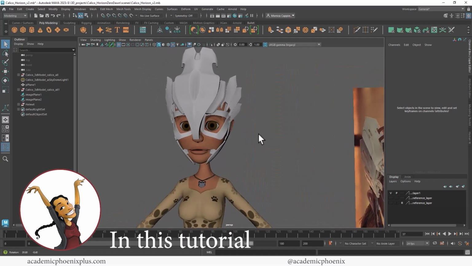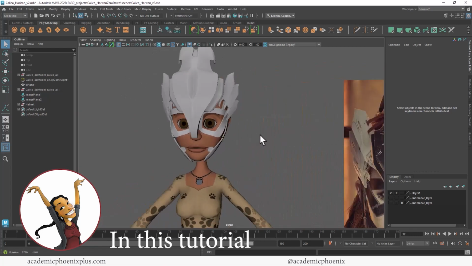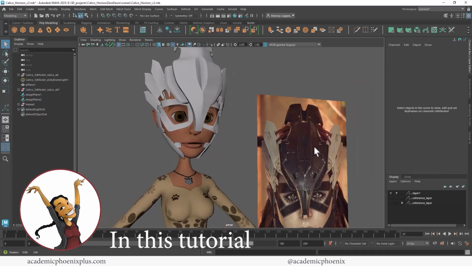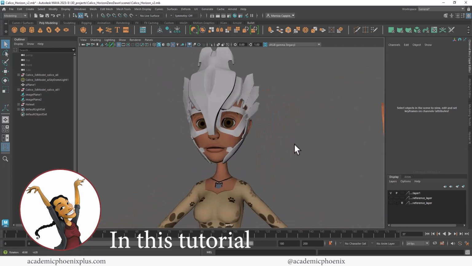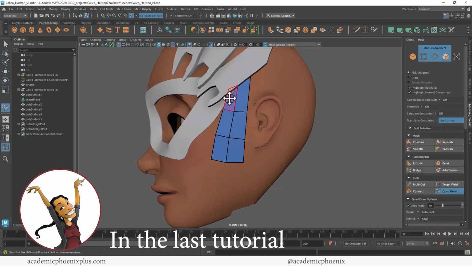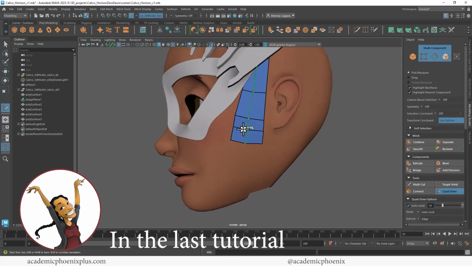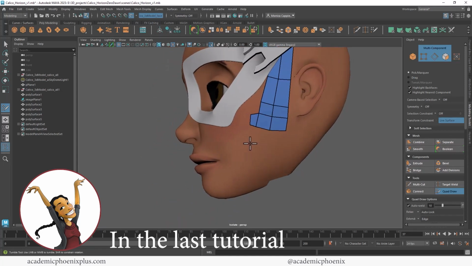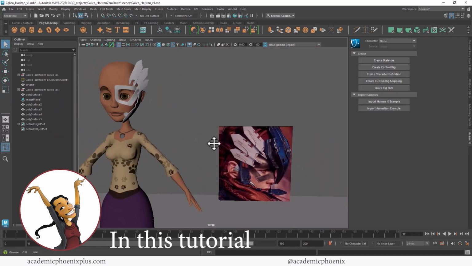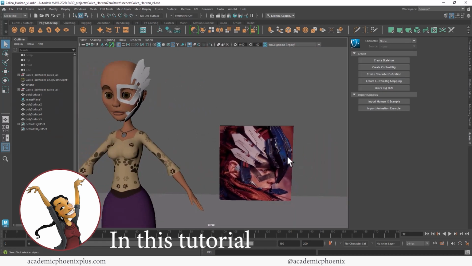Welcome back to a tutorial on how to create a Horizon Zero Dawn inspired stylized helmet. So in the previous tutorial, we covered how to model these pieces using Quad Draw, among other tools. And this time we're going to continue by modeling this portion of the helmet and getting this 3D model ready for UV mapping.